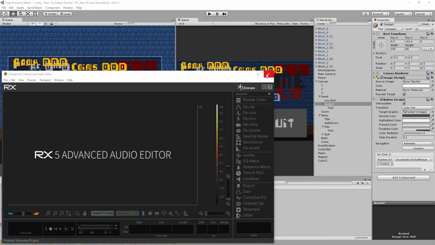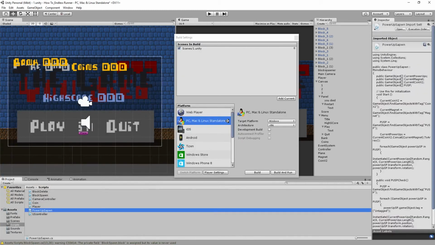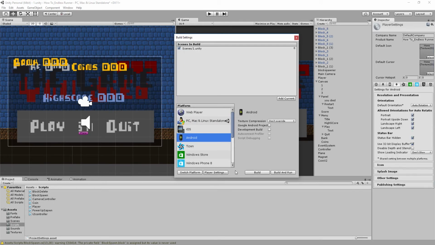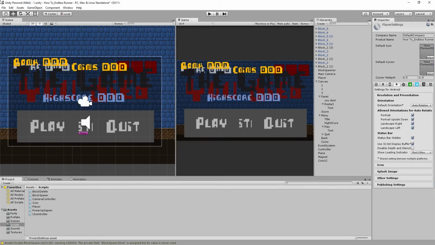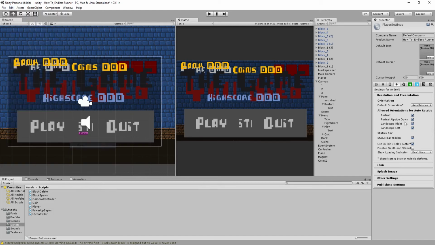Whoops, I didn't mean to launch that. Where were we? Yeah, so set to Windows. We're just going to change this over to Android. So we'll come down to Android, and then everything else there will be fine. But we need to come down to our player settings, which we can access from here. Or otherwise, we can go to Edit, Project Settings, Player.